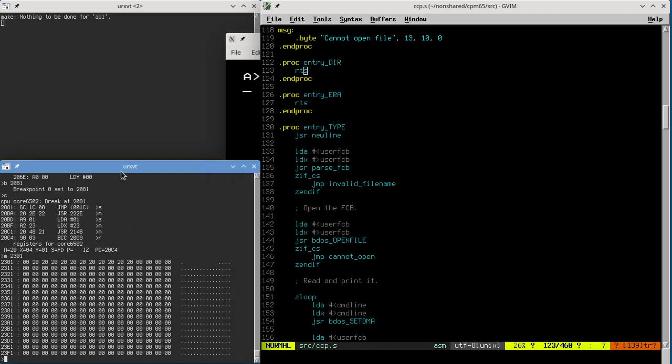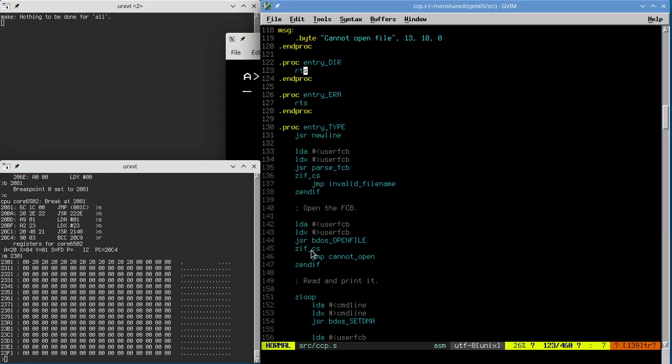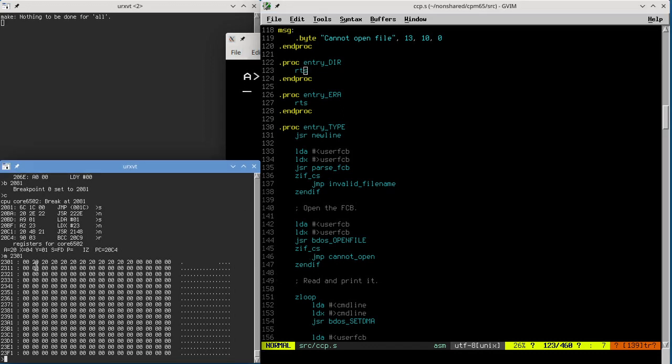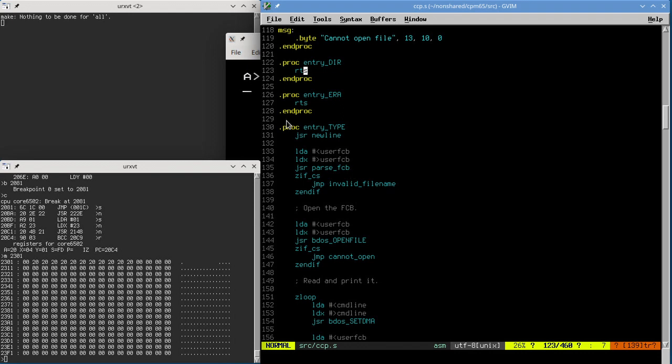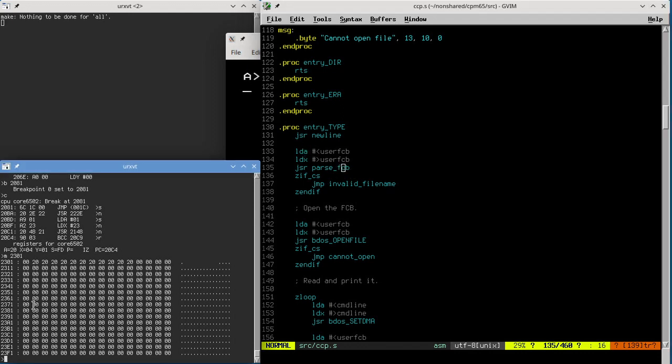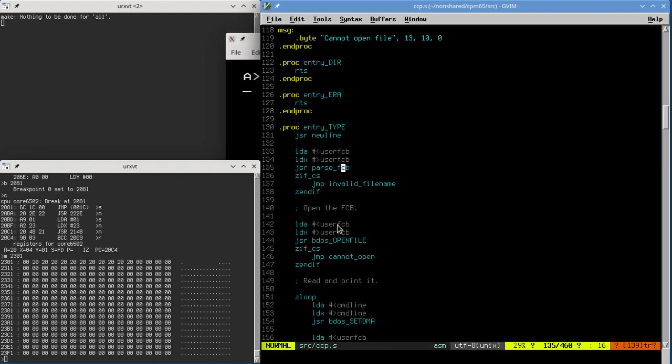I know what's happening. What's happening is I am forgetting to consume white spaces before calling parse FCB. However, I am curious to know why.